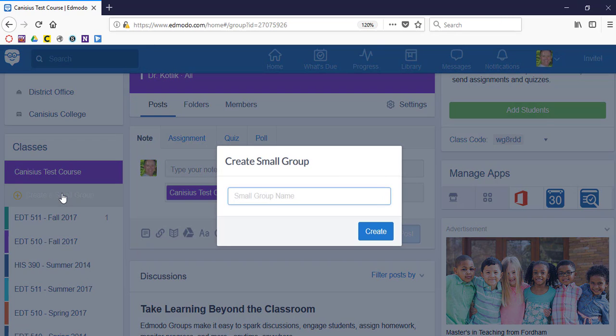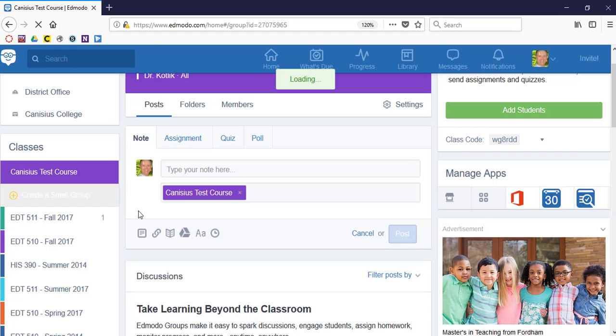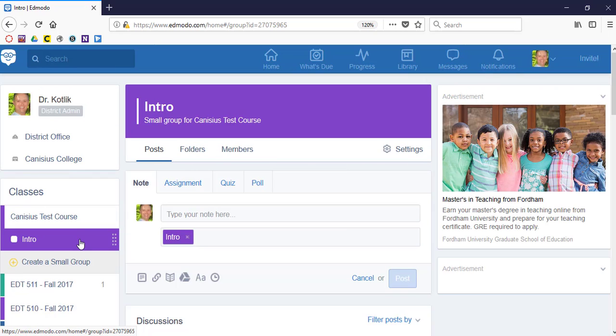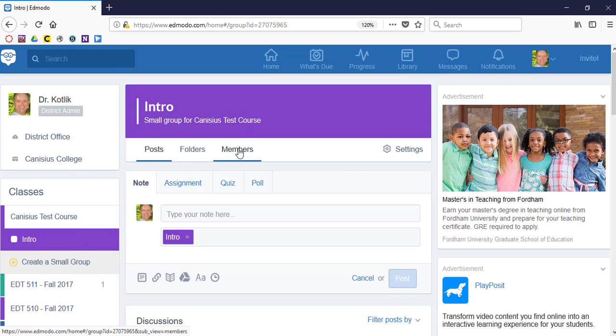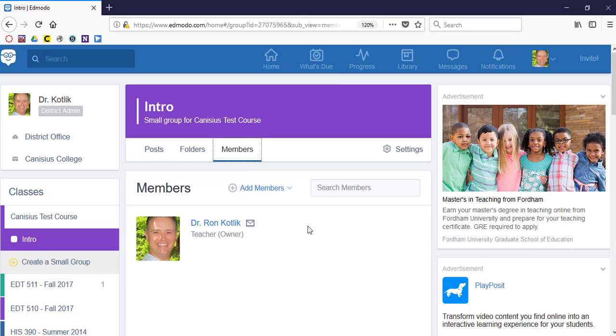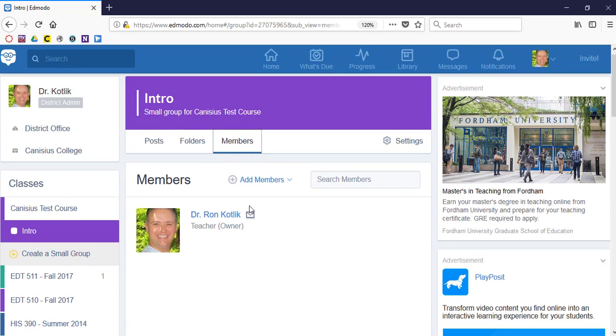So a small group would be almost like creating a folder within your course, or a unit or a module within your course, to organize something around one topic. So we're just calling this an intro. All right, and I hit create, okay. And now I have this intro. Now, we don't have any members here yet.